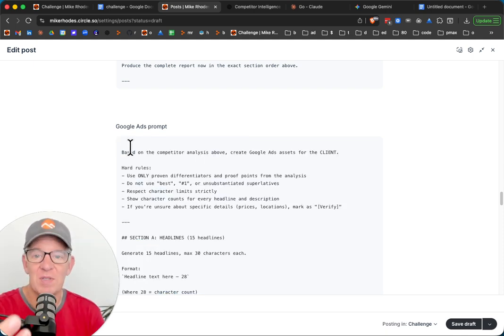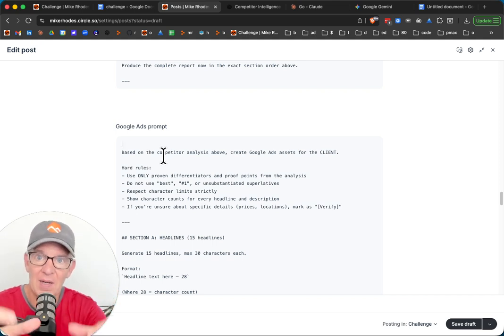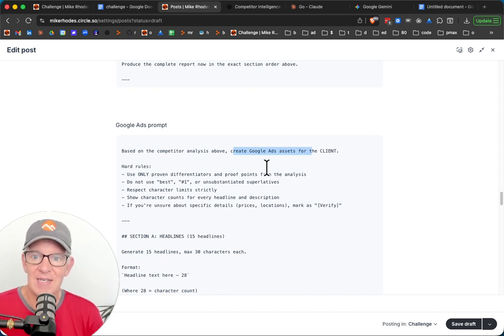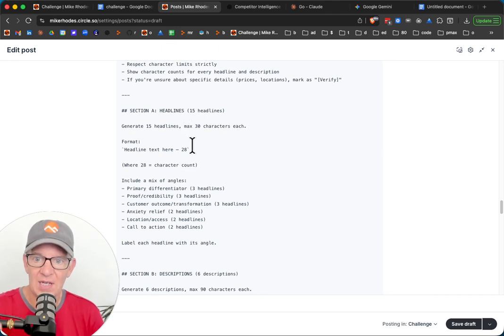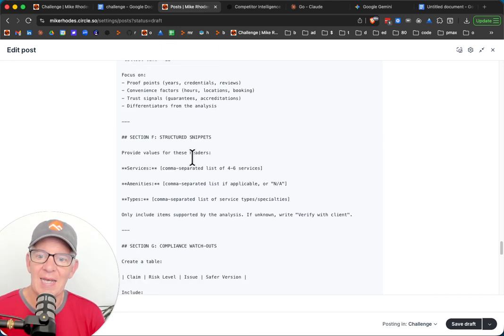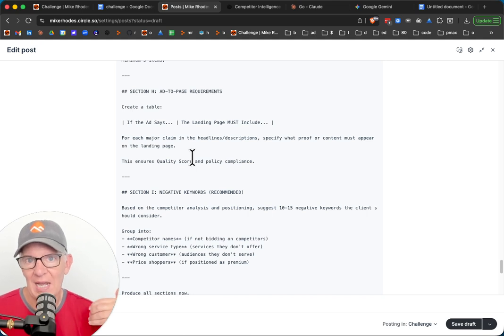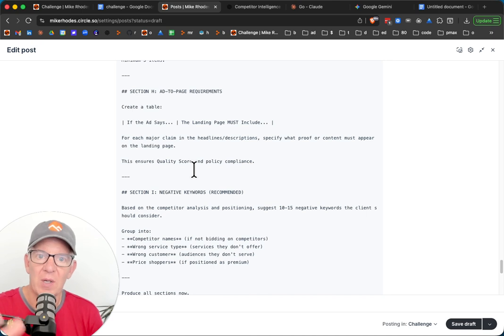But essentially what we're saying to the AI is, based on the competitor analysis above, which remember it's just done, because it's just ingested that 39 pages plus the original prompt and created the competitor analysis. Based on all of that, now I want you to create the Google Ads assets. Here are some rules, here are the sections, and so all of that is laid out for it to create, again, nice consistent results that we have some trust in what it's going to create. We're not just saying, give me some Google Ads headlines. By doing it this way, we've got a lot more confidence in what it's going to create.